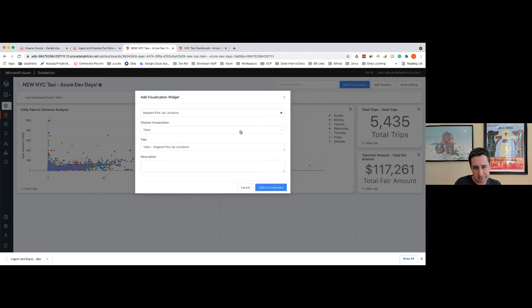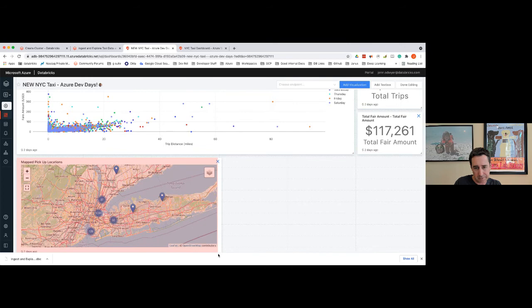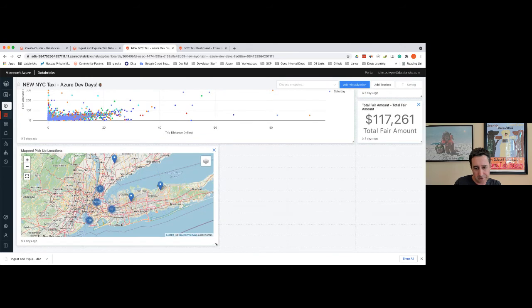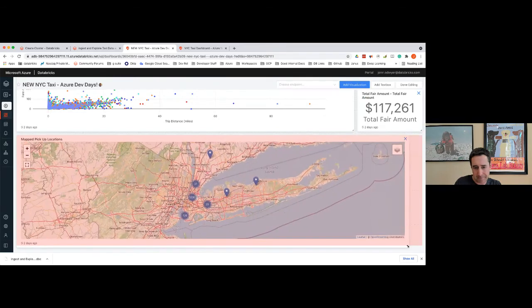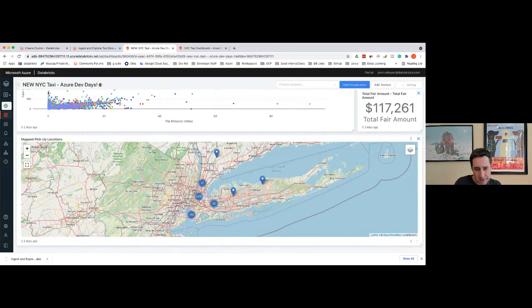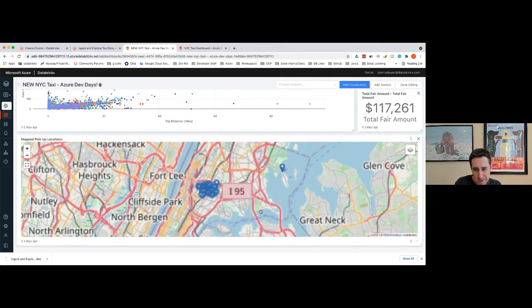Of the map. Make this one a little bit bigger so it can be a little bit interactive. Make sure that that's big enough to kind of move it around and interact with it.